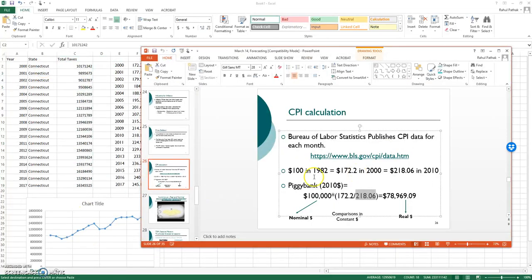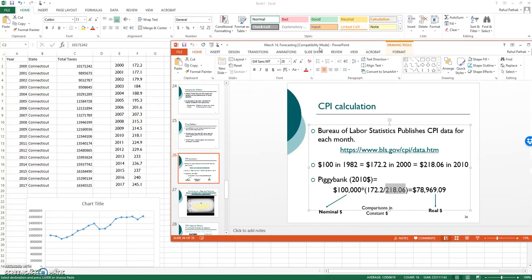So go back to the slide. So I have the nominal taxes, right? So this is the nominal dollar amount. This is the nominal dollar amount of Connecticut's revenue in 2000. Similarly, the revenue is changing every year.